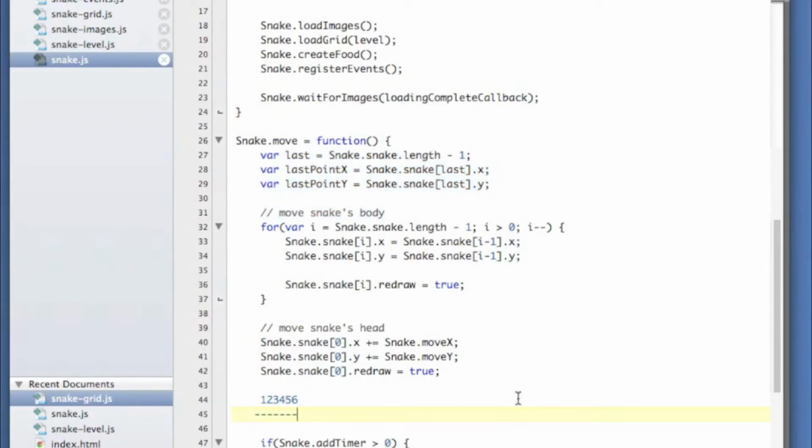So the effect will be that our snake will grow by 1. And then on the next loop of this, we'll add another one there. And it decrements that add timer until it's back down to 0. So we'll be setting the add timer in our collision function, which I'm going to write next.